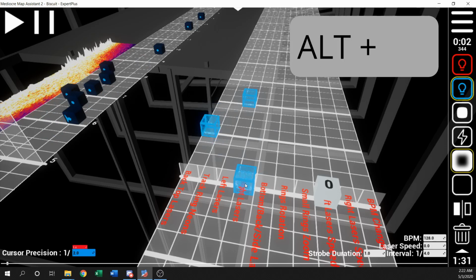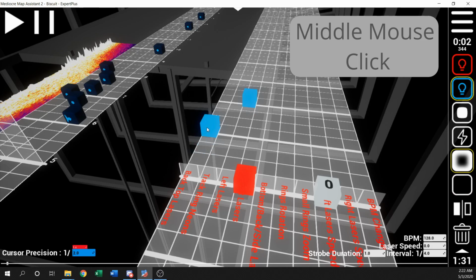So if we were to hold down Alt, we can left-click and drag to basically move our block to wherever we wanted it to be. We can hold down Alt and then push W to turn it to an on, Alt and A to turn it to a flash, Alt and S to turn it off, and Alt and D to turn it into a fade. We can also middle-click to change what the color is.